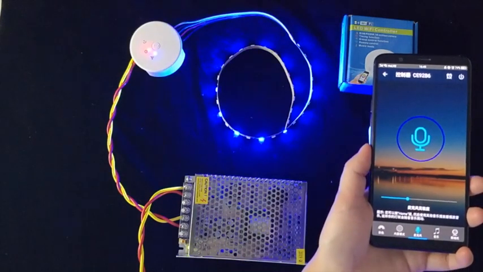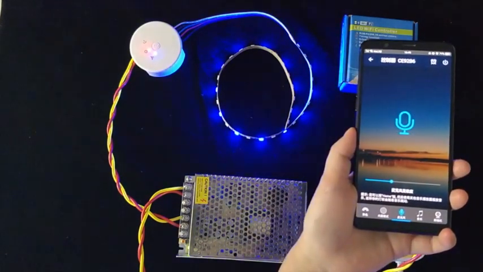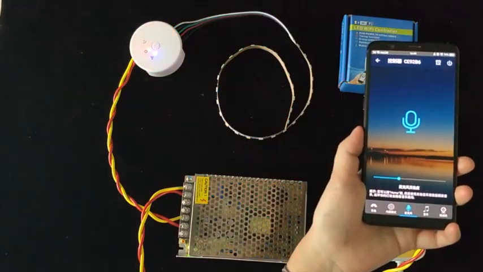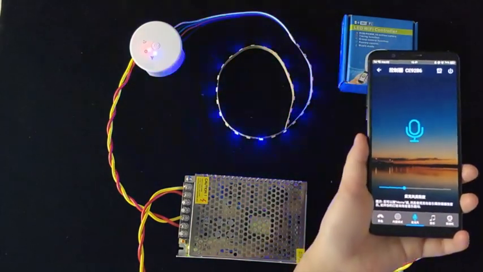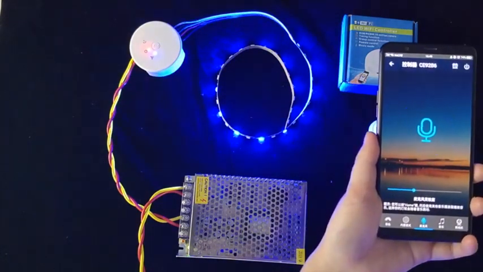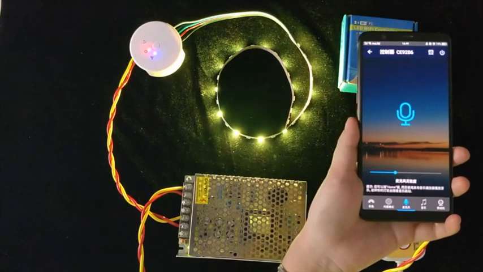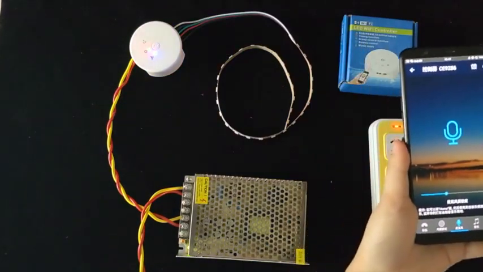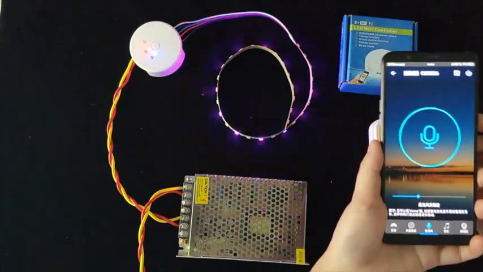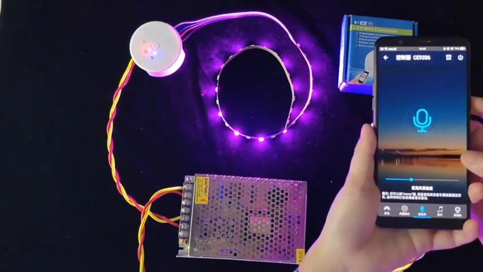You can see that the light will be flashing as my voice. It's also funny. Hello, welcome to Wonders LED Lighting World. Yeah, it's very funny.